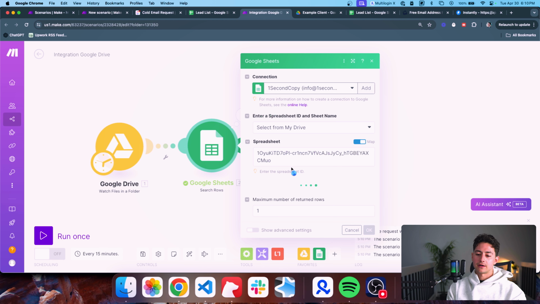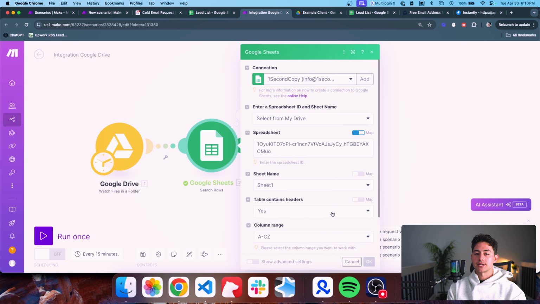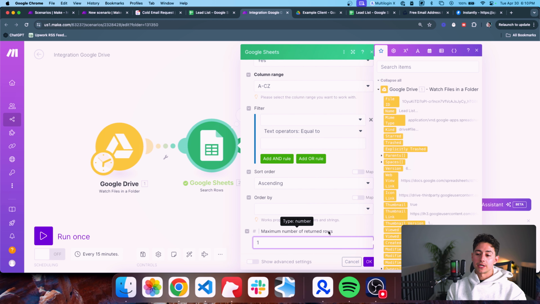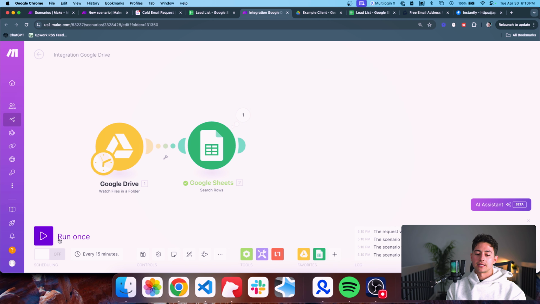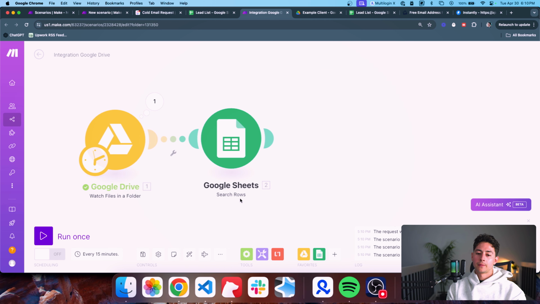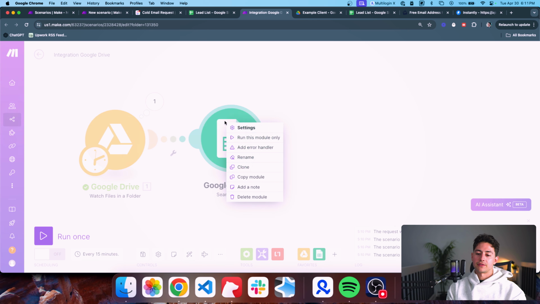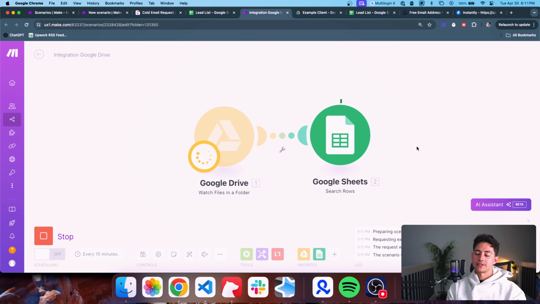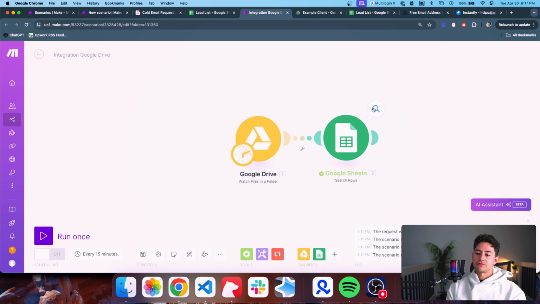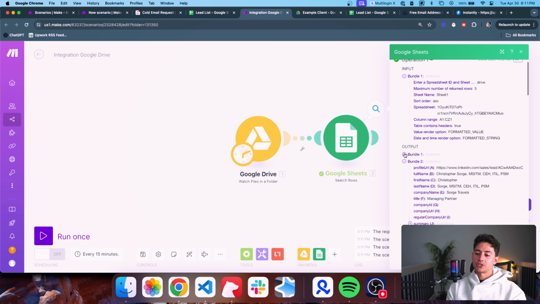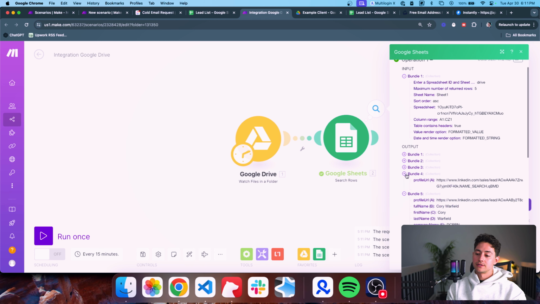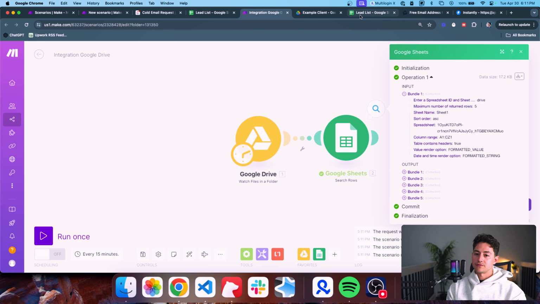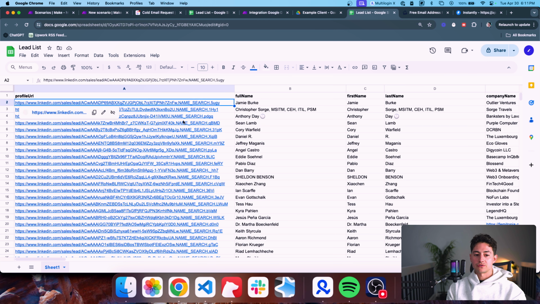You notice back here, I selected maximum number of return rows and I set that to 1. I just did that because I didn't want to run it like 5 million times. But hypothetically, let's say I set it to 5. Oh, sorry, I think I ran the entire scenario. Let's just run this. So if I set that to 5, what you'll see is we're actually going to retrieve 5 different bundles. And so basically what we've done is if I go back to this Google Sheet, we've just gone through the first 5 entries here. So from 2 to 6.